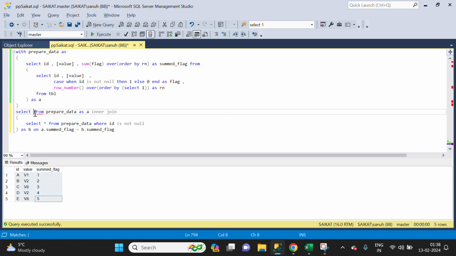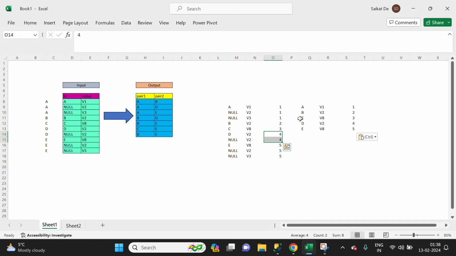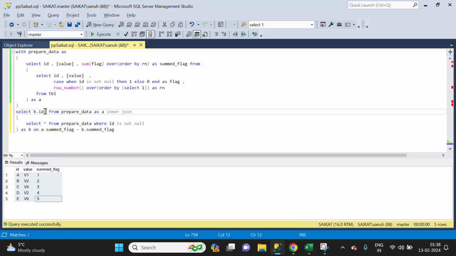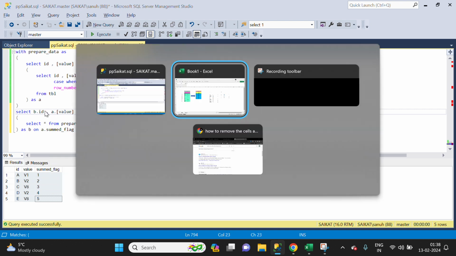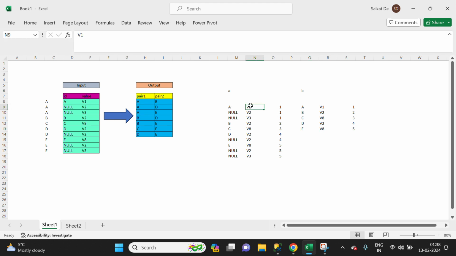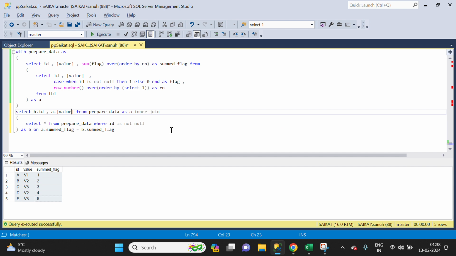So then what I'm taking here is b dot id, because b is nothing but this subquery, so the id will come from this area. Let's say this is b, and this is a. So I'm taking b dot id, and what else? A dot value. This one is the version number, right? And I'm taking b dot sum flag, let's say.